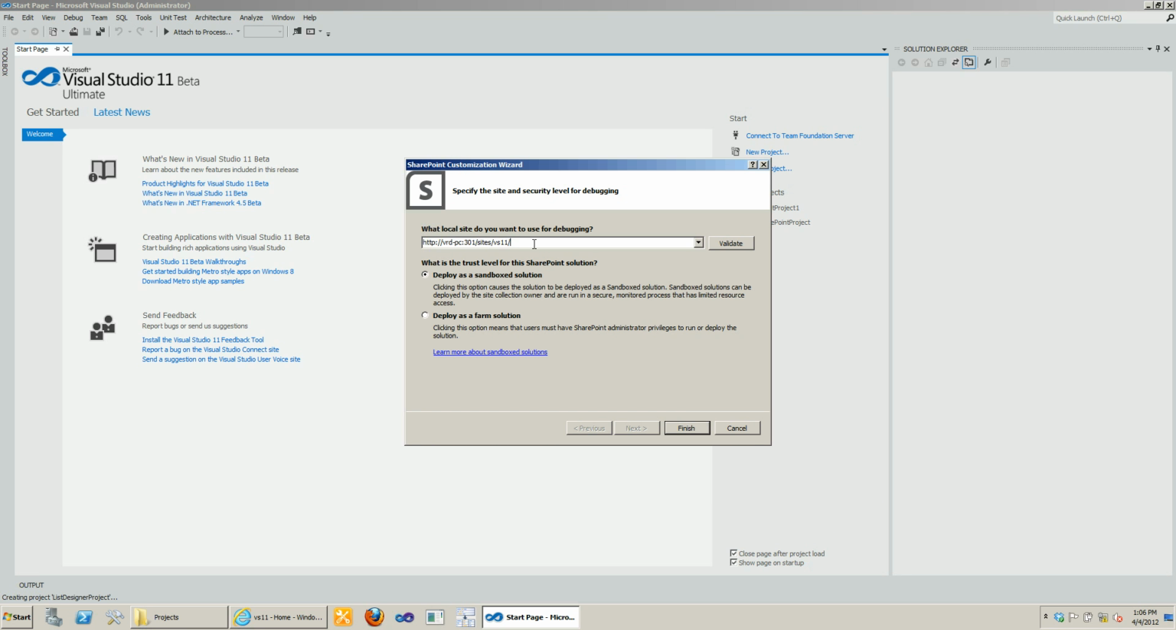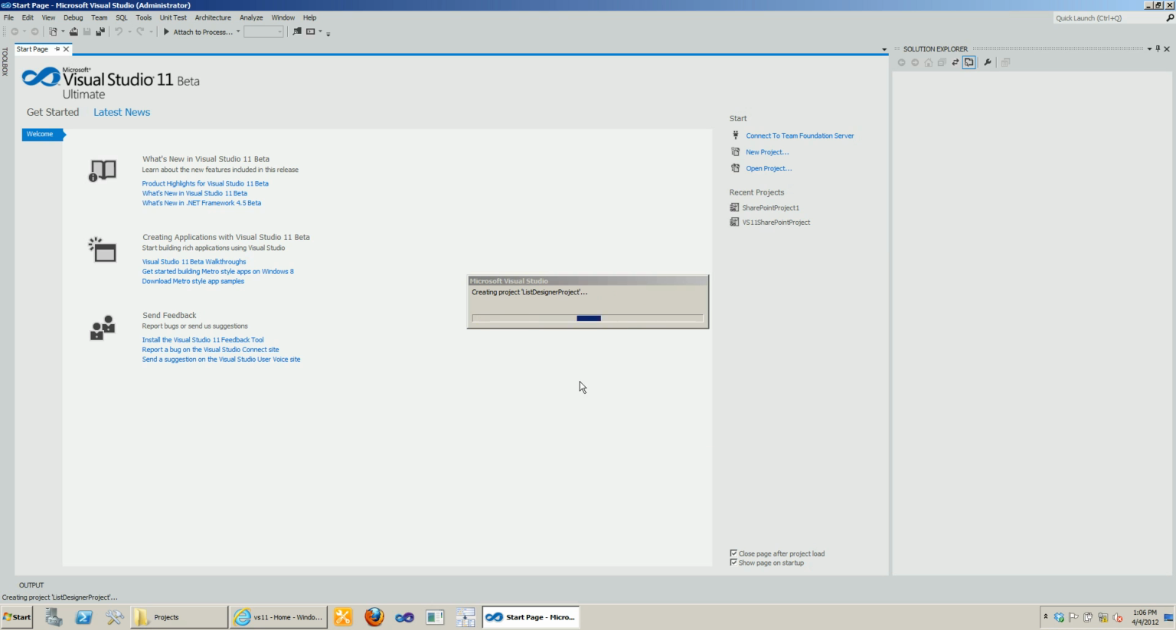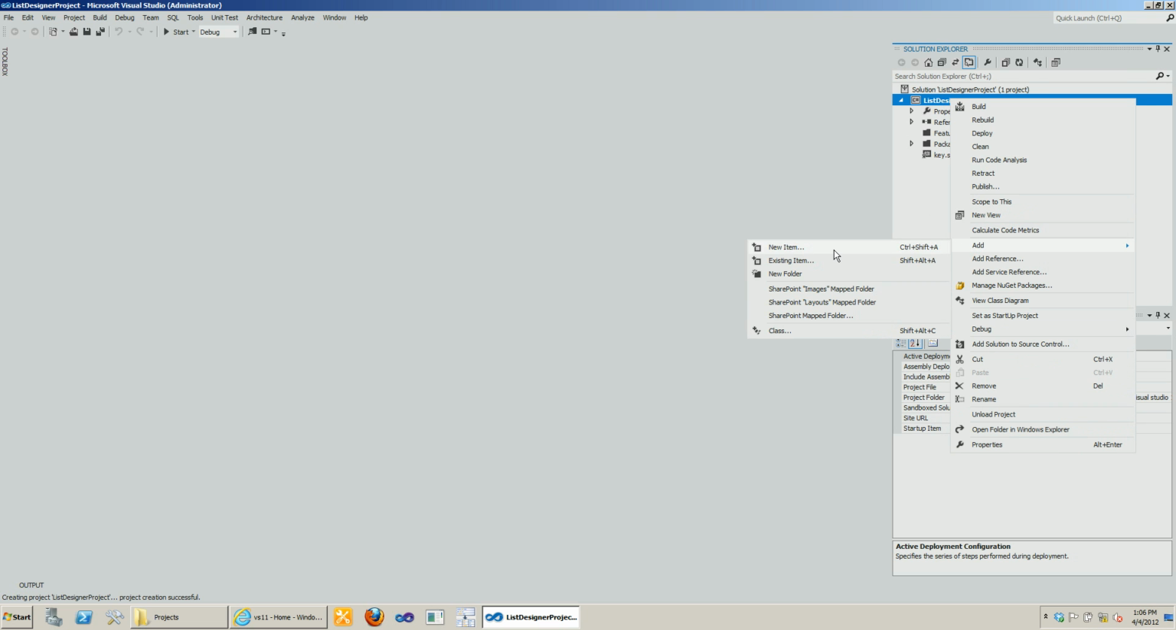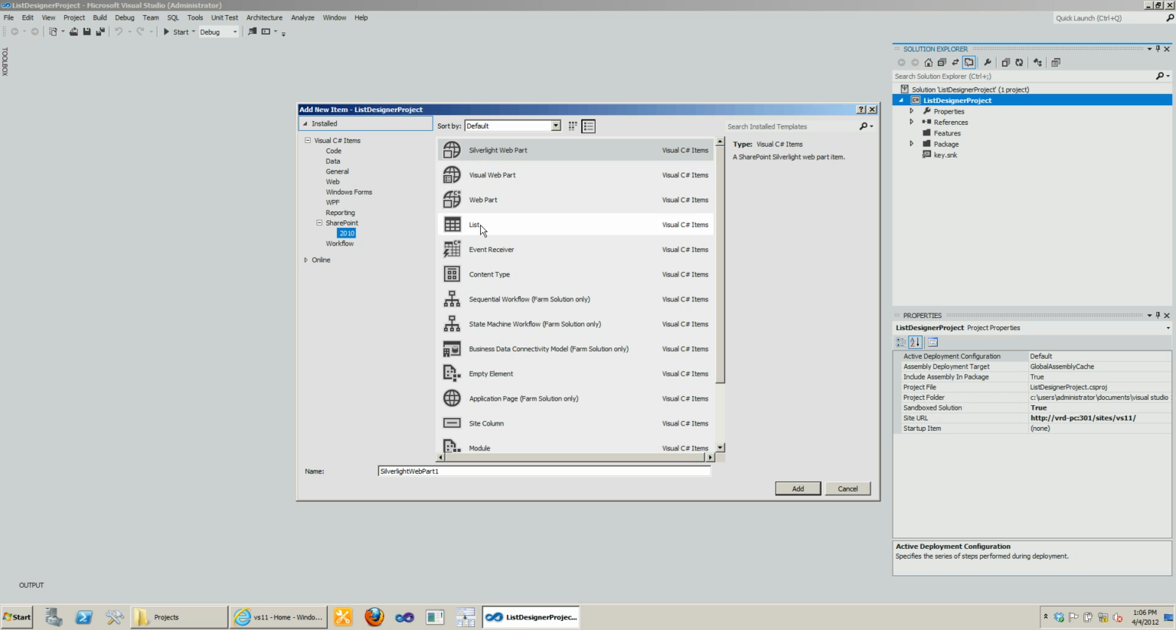I'll select my test site. I'll select deploy this solution as a sandbox solution, and I have my empty SharePoint project ready. So what I'll do is add a new item to the project, select that item as list, and call it my color list.